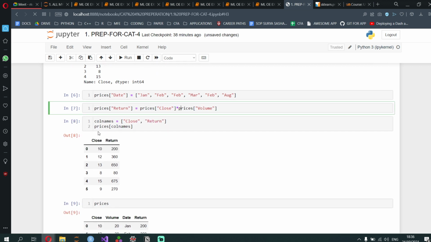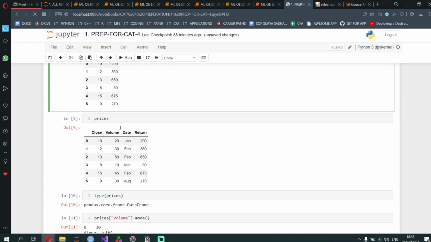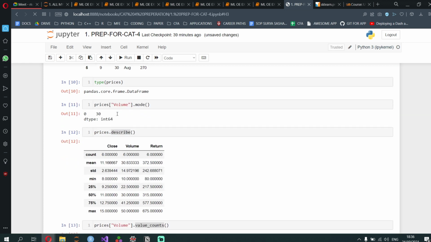You can print whatever. Let's say you want only 2 columns to be printed: you write those columns in a list in quotes, save it into call names, and then put prices of call names. Then this is for getting the measures of central tendency. There's mean, median, mode, all of that.